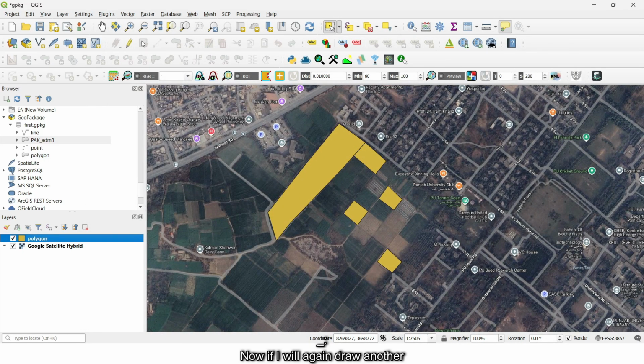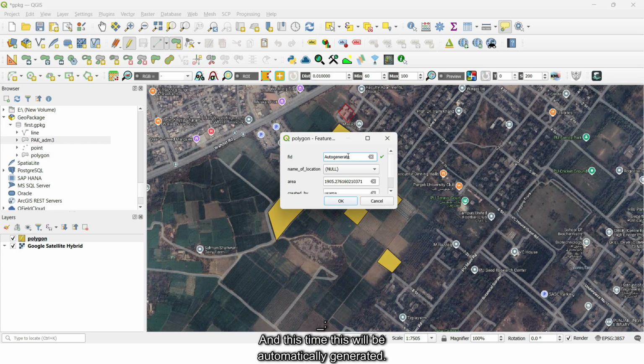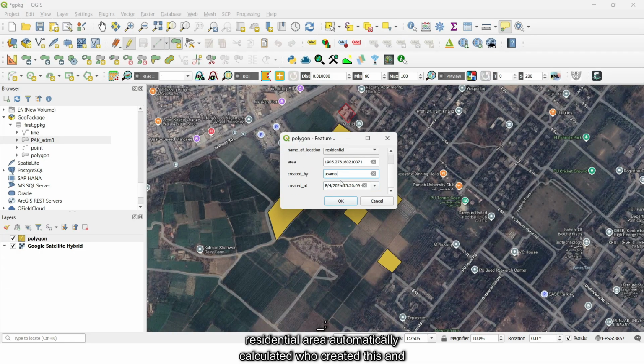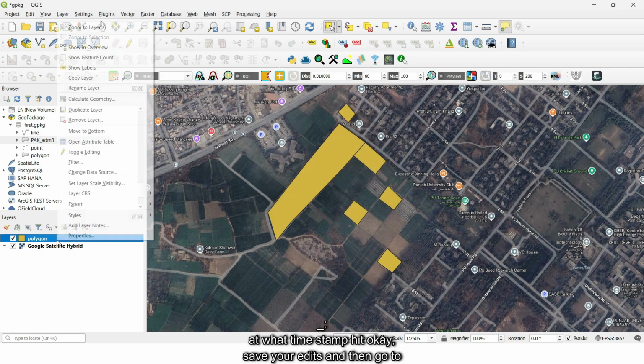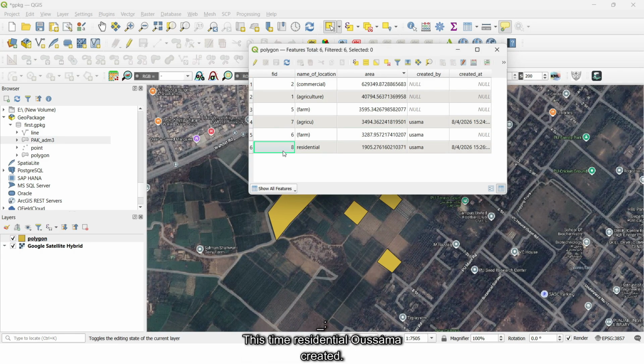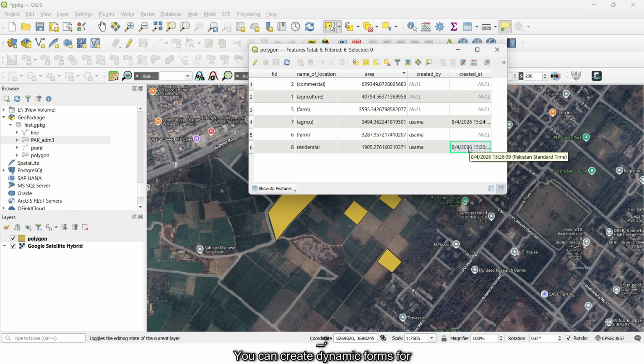Now if I again draw another polygon right over here just like this, and this time this will be automatically generated, and you have to select your name of location or type of location, residential area. Automatically calculated, who created this and at what timestamp, hit OK. Save your edits and then go to the attribute table. This time it's residential, Usama created. Everything is dynamic. You don't need to type. You can create dynamic forms for yourself so you can enter your data quickly, accurately, without any mistakes.